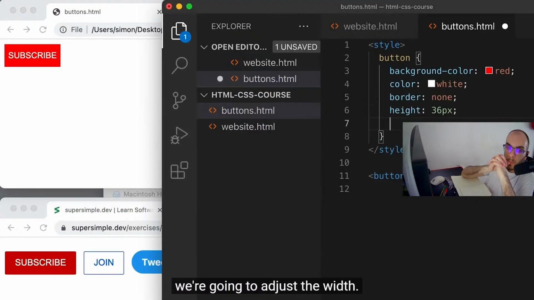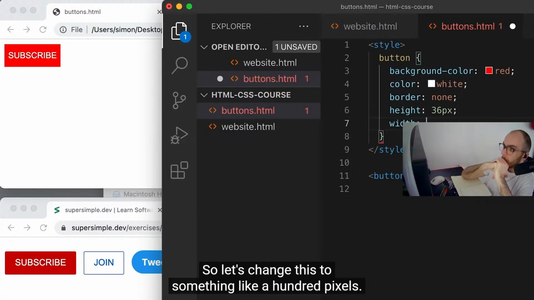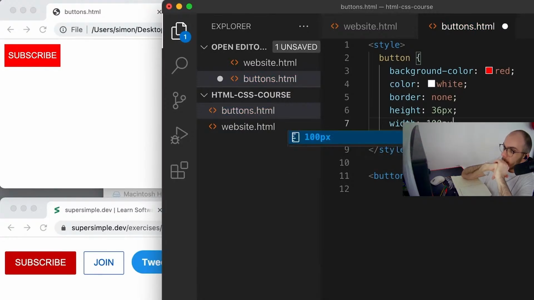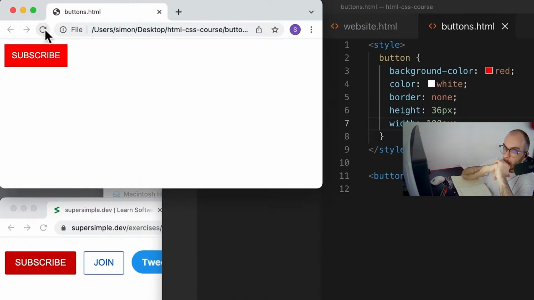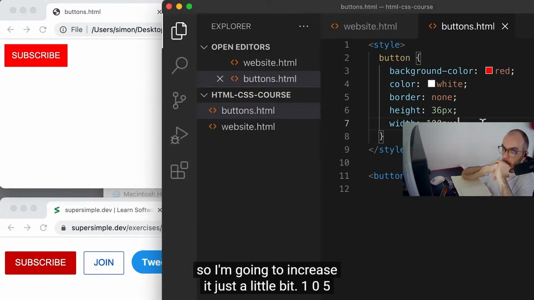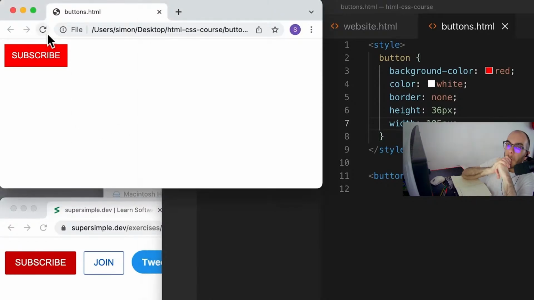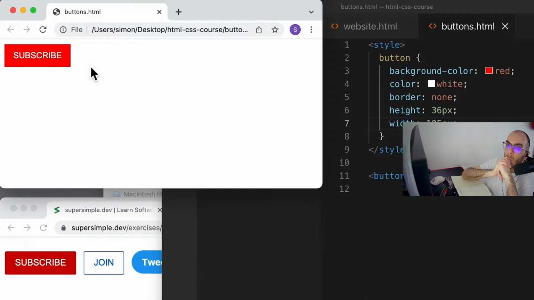Next, we're going to adjust the width. So let's change this to something like 100 pixels. Let's see how that looks. I'm going to save it, refresh, and I think it looks a little bit too small, so I'm going to increase it just a little bit. 105. And refresh. Okay, I think that looks good enough for me.